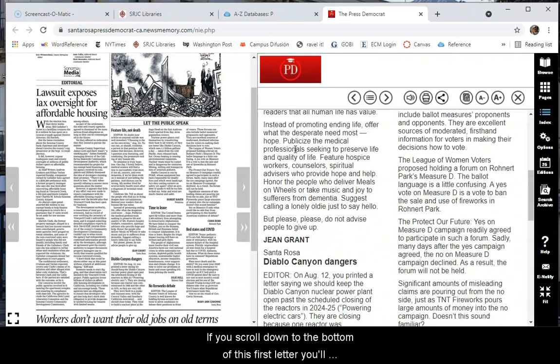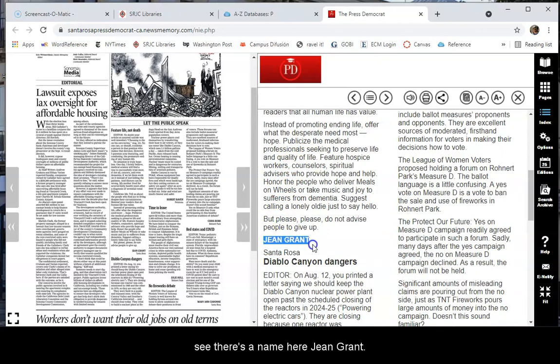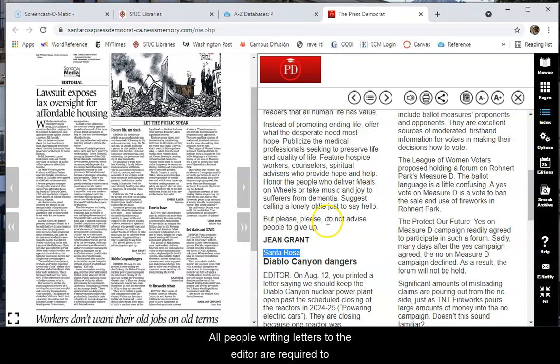If you scroll down to the bottom of this first letter, you'll see there's a name here, Jean Grant, and a location, Santa Rosa. All people writing letters to the editor are required to provide their name and their address, although only the city in which they live is printed. Typically, newspapers do not allow people to write anonymous letters to the editor.